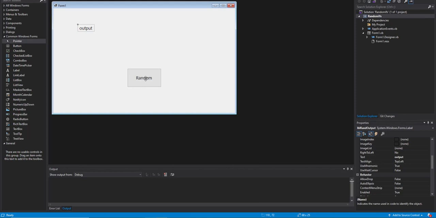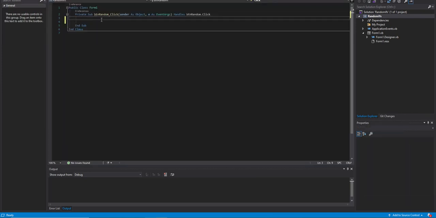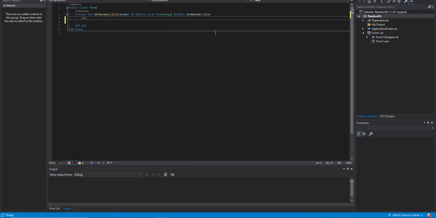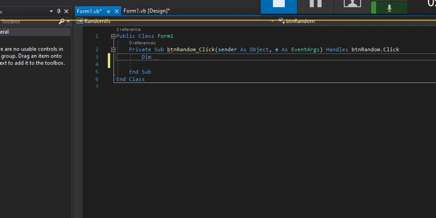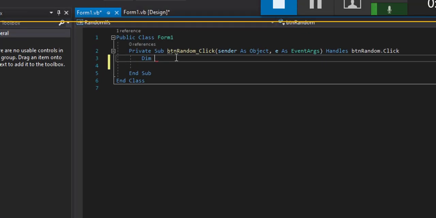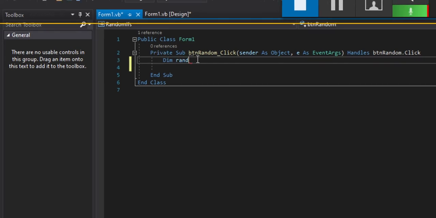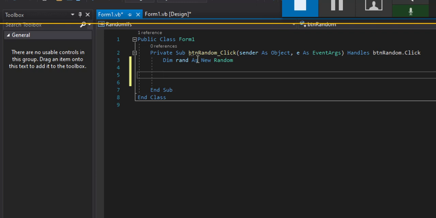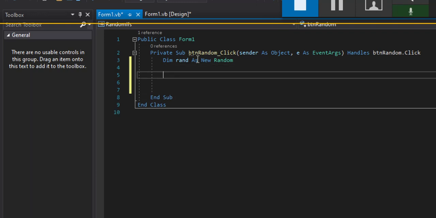Now what's going to happen is when we click on this button, it's going to run a random number generator, and then it's going to print something on the label. So, I should probably bring up the magnifier. Here we go, so we can see it a little better. Alright, dim, I'll just call it rand as new random. And when I click this button, it will create this random.